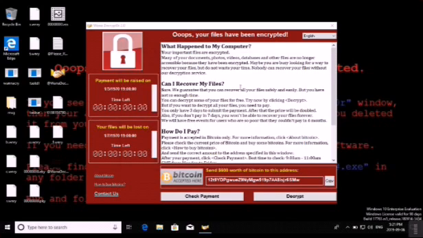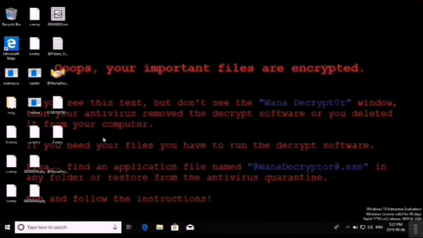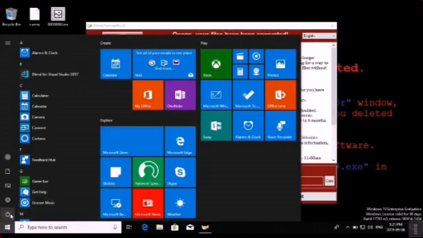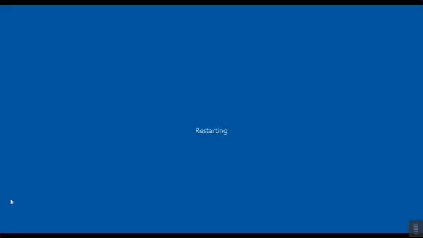Now you just close it. You can close this if you want, but this is not going to do anything. Now you hit the start menu. Now you hit the power button and you hit restart. And now it's supposed to restart in safe mode, I think. And when it has restarted, I'm gonna come back.